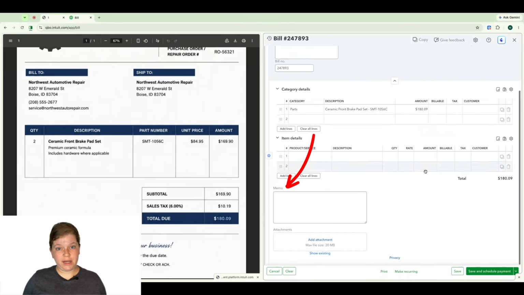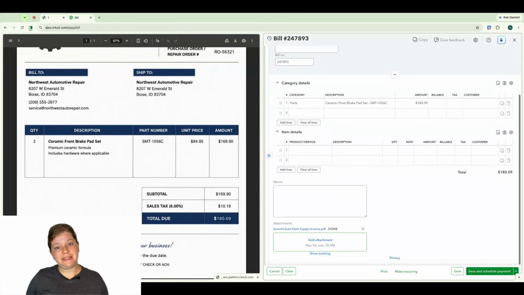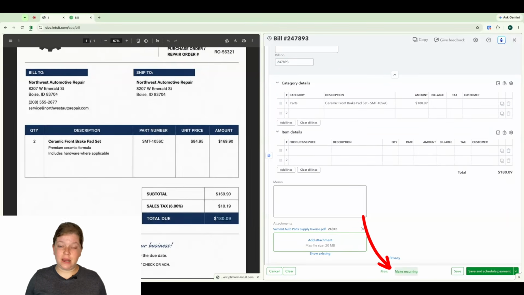Now, further down the screen here, we can enter a memo if we'd like, and we can actually attach this invoice to the bill here for future reference. So we can drag and drop the PDF or picture in here, or we can click on Add Attachment and select the invoice to add it. Now, if you're entering a bill that happens every month or on a regular basis, you can select this Make Recurring here at the bottom and set this to be a recurring bill.